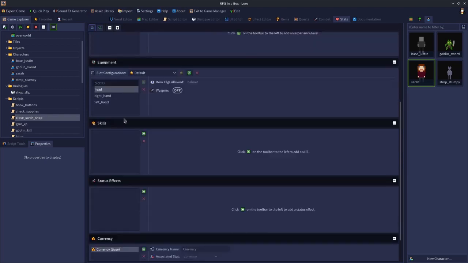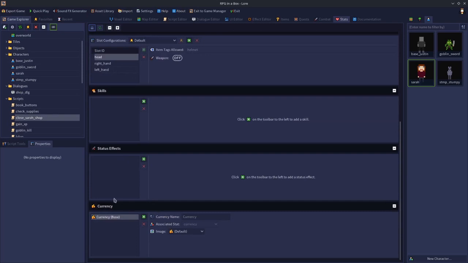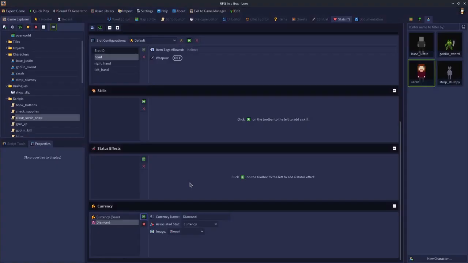You then need to scroll down to the very bottom here where you have the currency section. And what you need to then do is add another currency underneath the base one. So click add. And this is where you're going to type in the actual name as it's going to be displayed. So we'll type diamond in capitals. And then the associated stat. This is the important bit. You want to drop this down and select diamond.